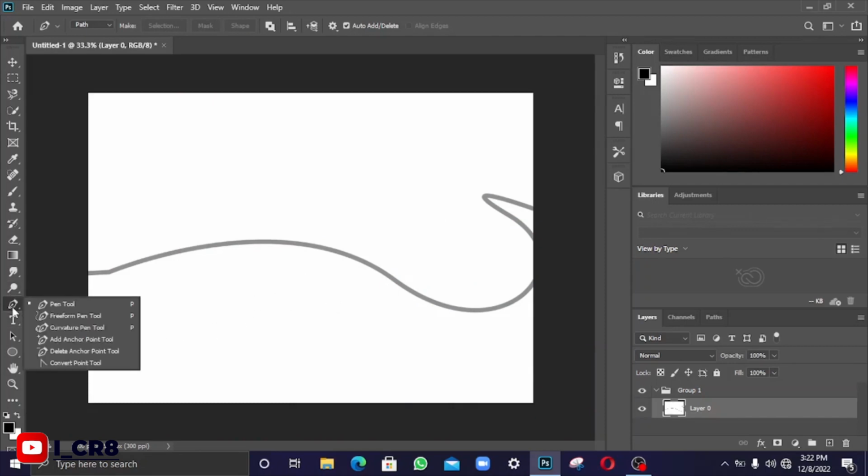Under the pen tool, when you right click on it, we have so many other choices too. We have the pen tool, that is what we use. We have the freeform pen tool, the curvature pen tool and other things. We'll learn more about this when we do projects, when we do posters, flyers and other things.